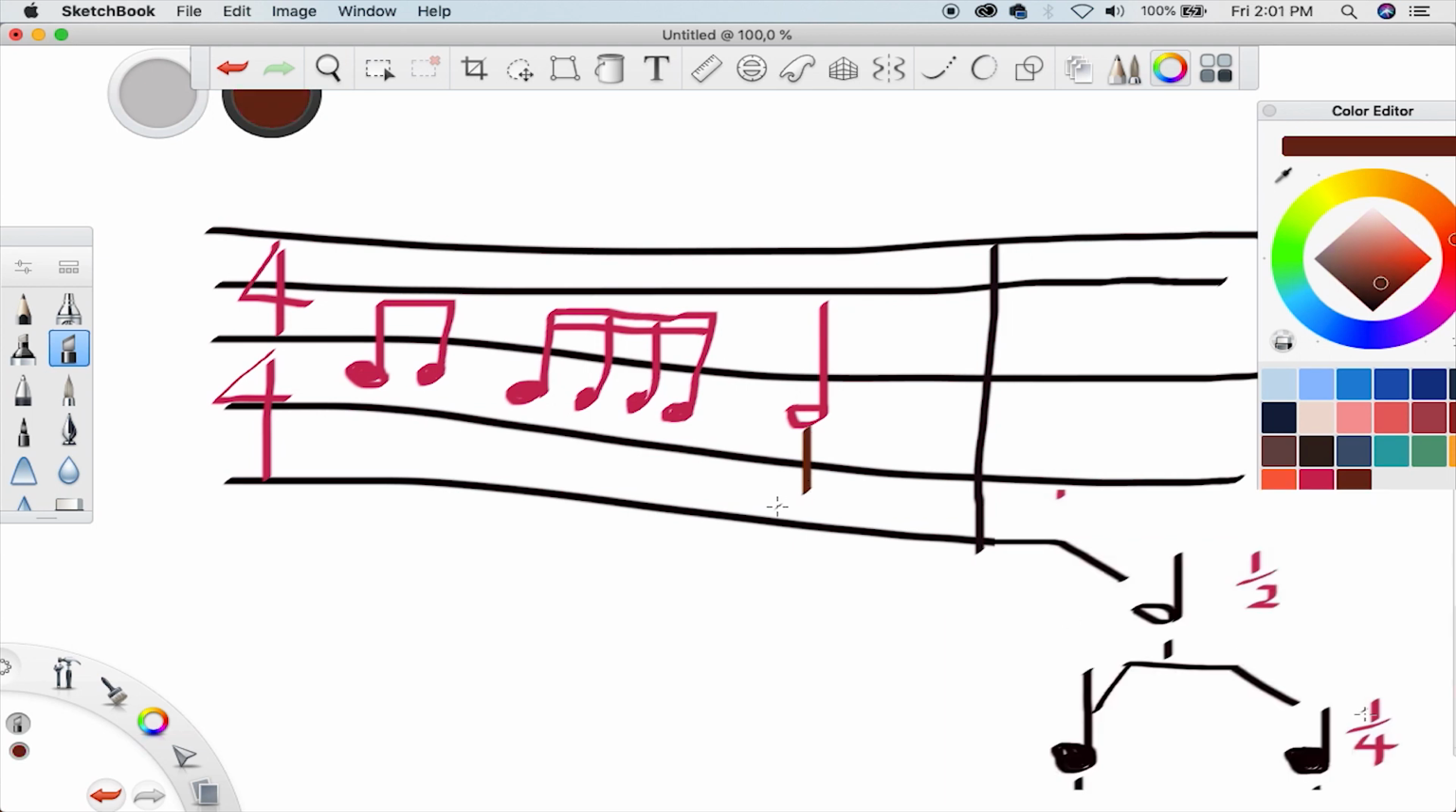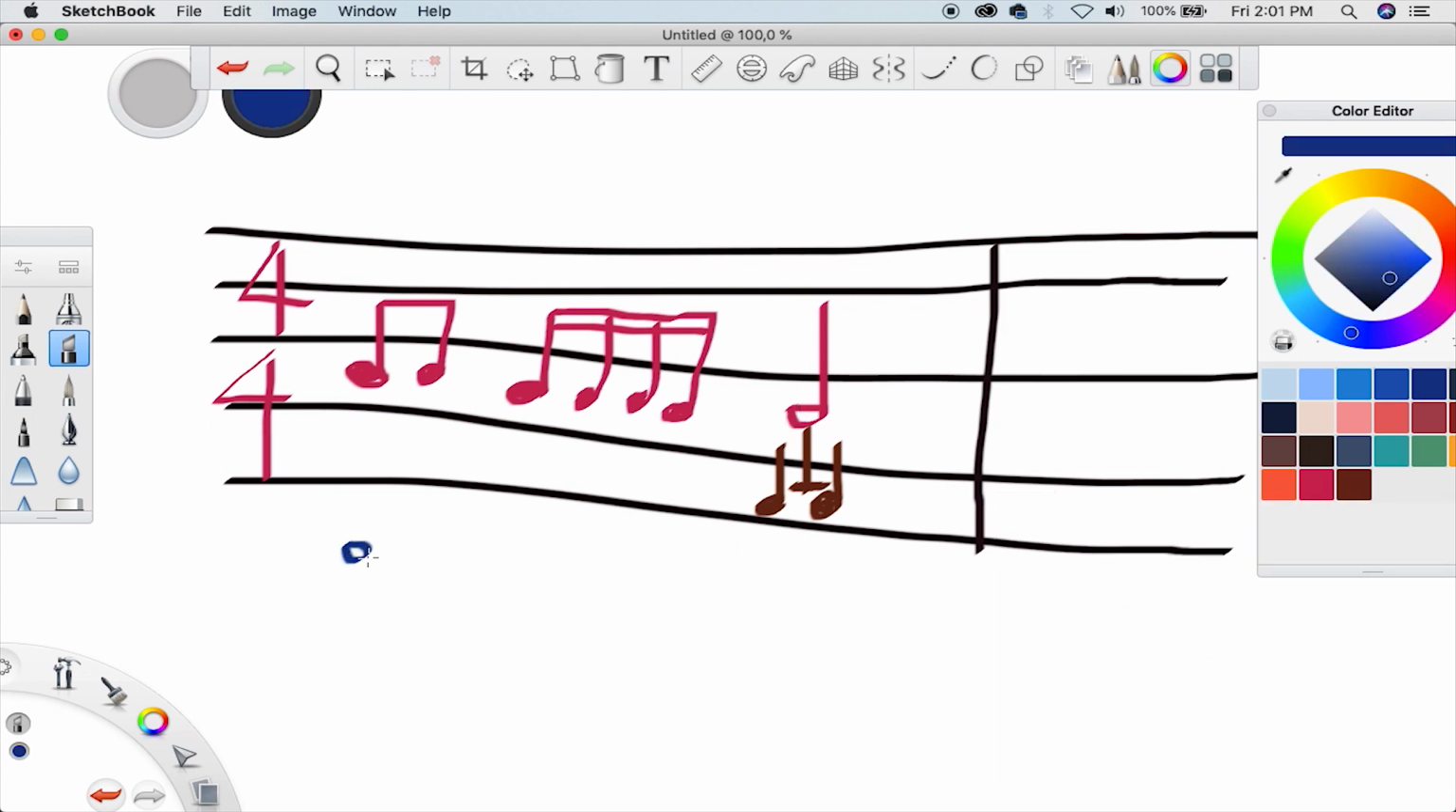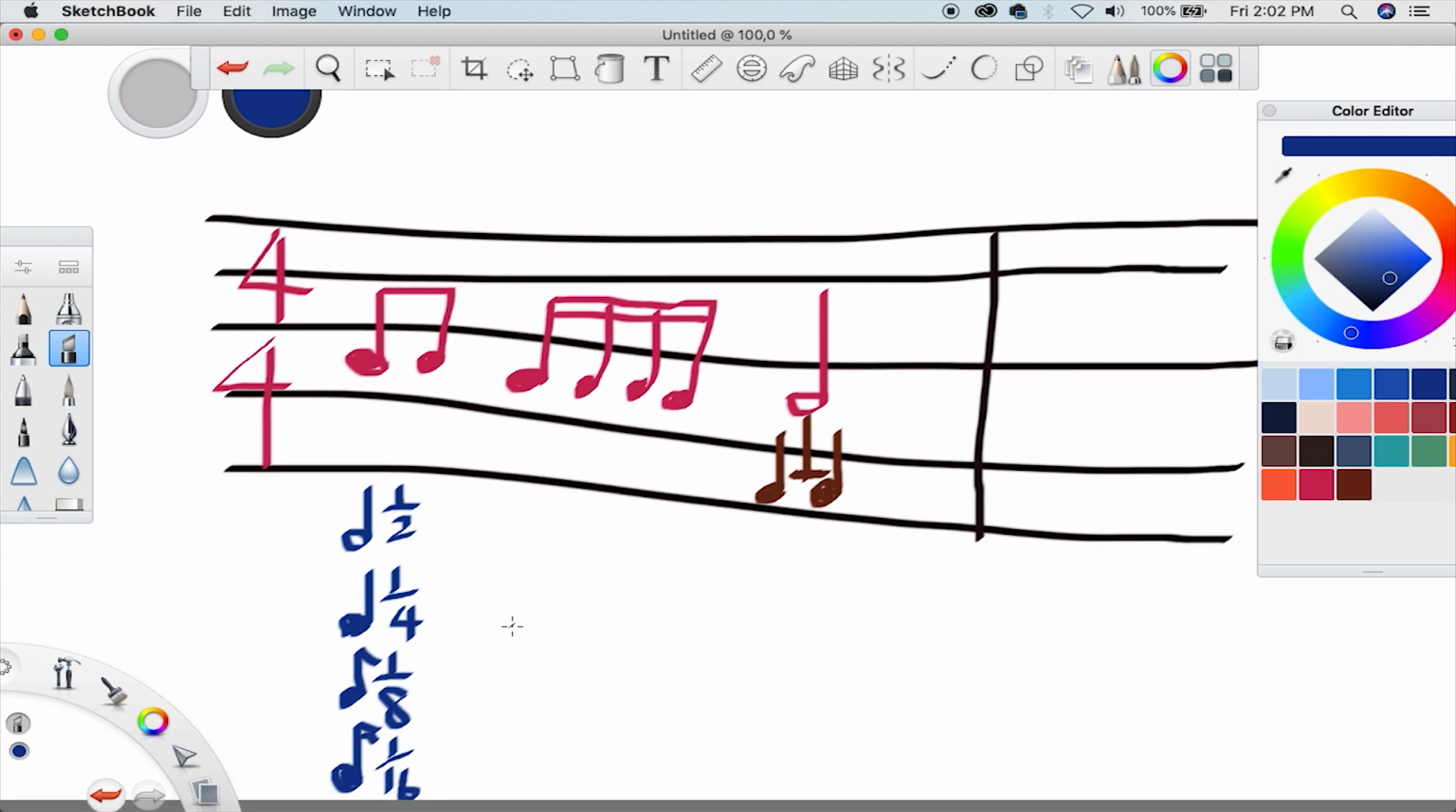Here we have 2 of this. That makes up 1 of this. Let's do it this way. Remember, this note is what? 1 over 2. This note is 1 over 4. 1 over 8. This note is 1 over 16. Okay, guys. So this is it.